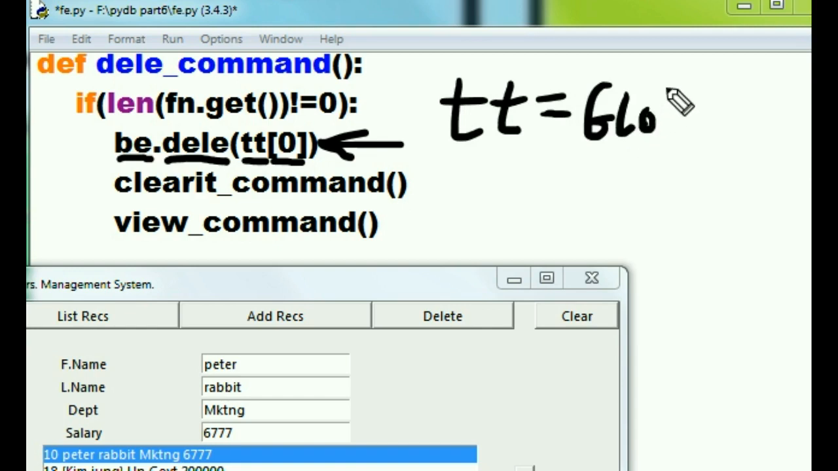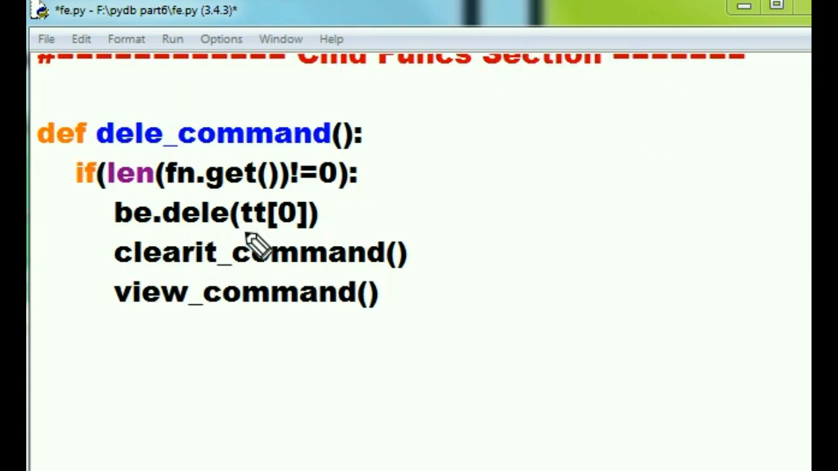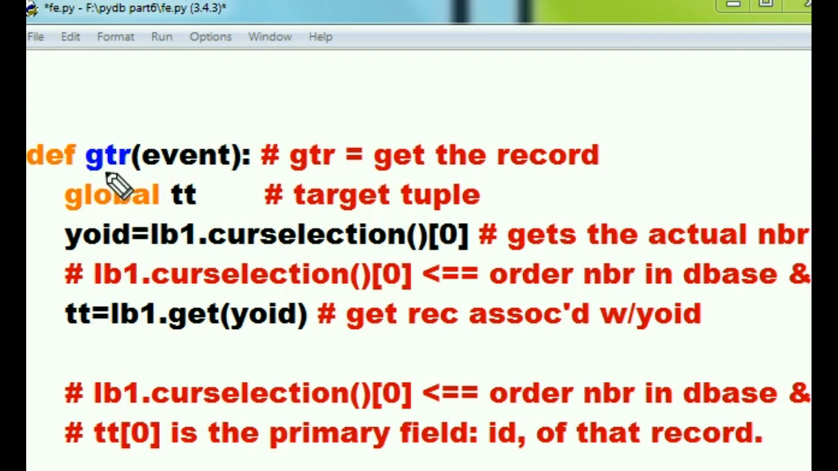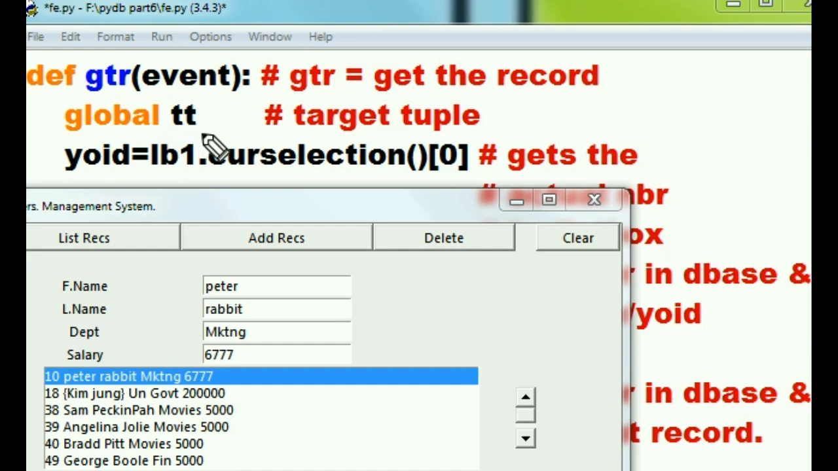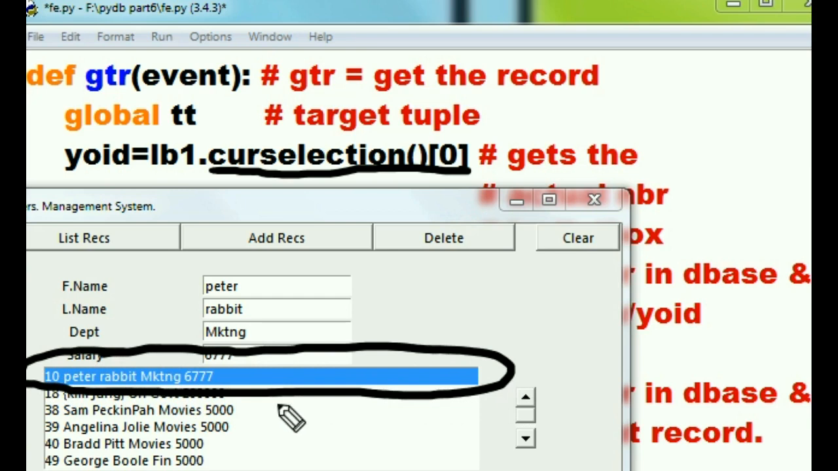He's a global variable. Let's go and review who Mr. TT actually is. In the GTR function, I have a variable called TT. That's a global variable. This is what I do with him. First thing that happens is we get the current selection 0th offset. That tells me the order number of this fellow. What's the order number of this guy? He's at the very top of the list box. He's 0. It takes the 0 out of list box 1 and assigns this to UID, your ID number. Good so far. This is the 0th record in the list box.